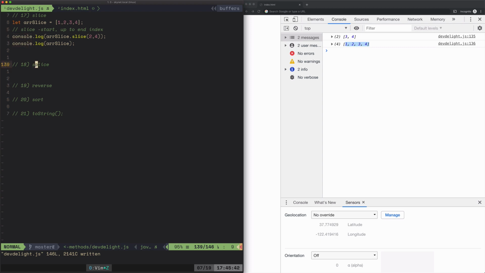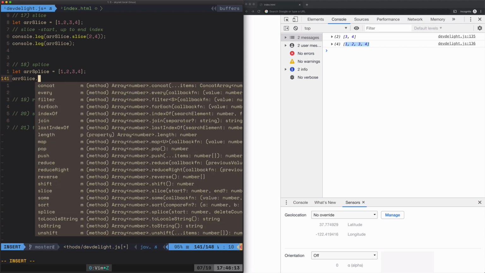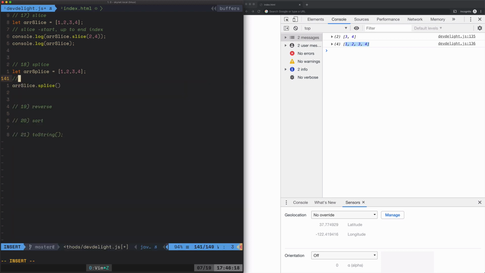What splice does, it actually modifies the content of your current array by removing and replacing existing elements. So let's say we do array splice, and the way it works is you give it the beginning index and how many elements you want to remove. So let's say beginning index will be 1, which is number 2, and let's remove all 3 elements. What will happen?